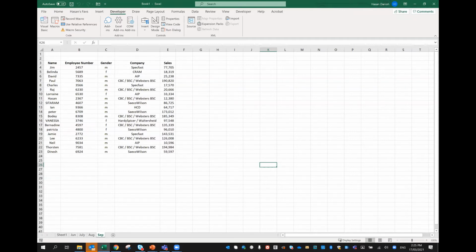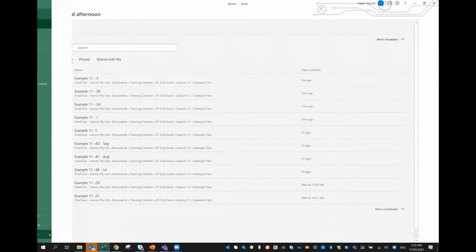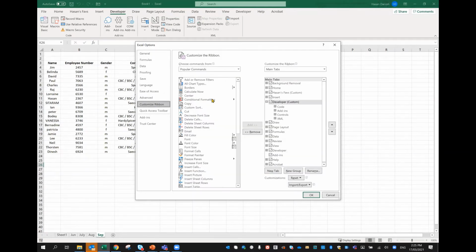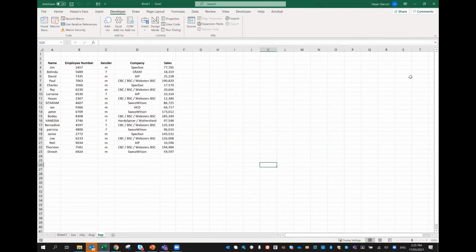okay, yep. So some of you do not have the developer access. Again, I showed you how to get the ribbon. You go to file, options, customize ribbon. And right here at the bottom, you will see developer. This has to be checked and press OK. Okay. And this is how you get the developer ribbon.